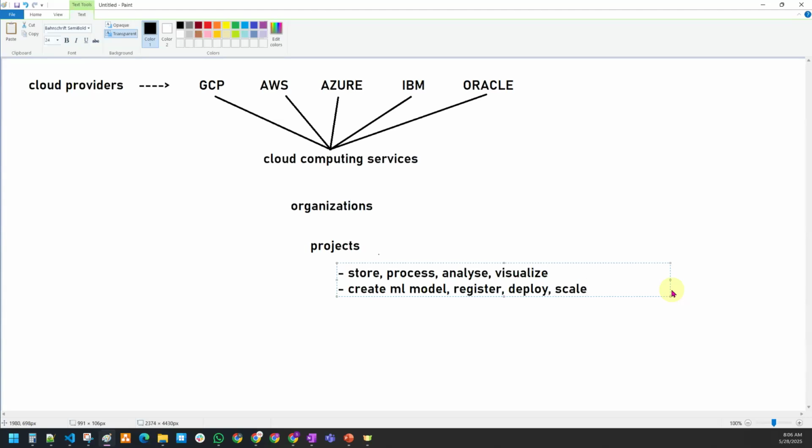So for whatever activity you want to do in your project, maybe create an application, build the application, deploy the application, scale the application. Not only that, networking also: create networking components, deploy them and scale them.